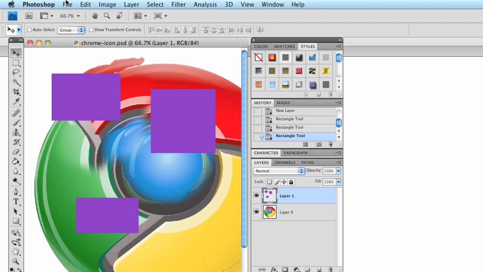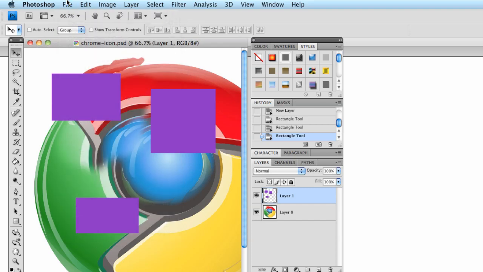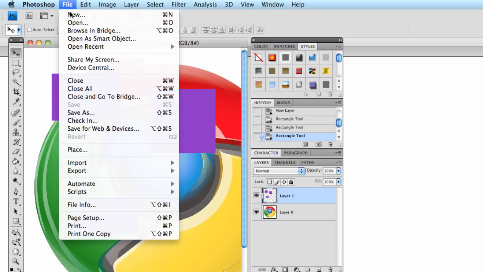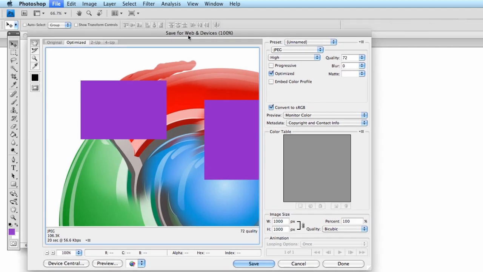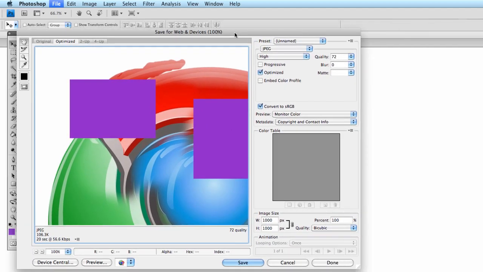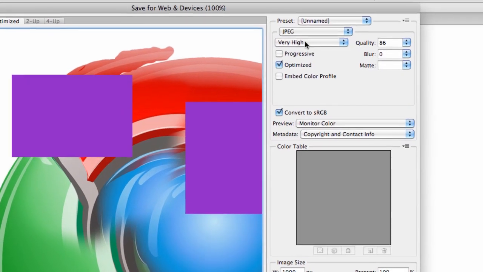Now, the other option that I have is Save for Web. That saves it in a format that can be viewed in a web browser. File, Save for Web and Devices. It gives you a preview of how big it's going to look and the quality. The quality settings are something we're going to get into at a later date. But for right now, we have JPEG. I usually set mine at 86%.